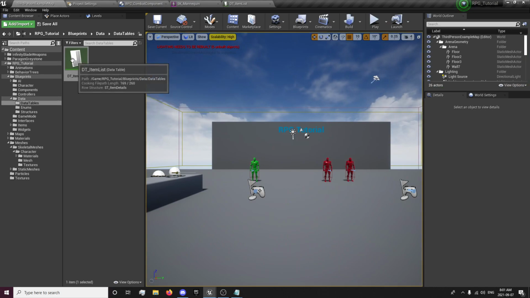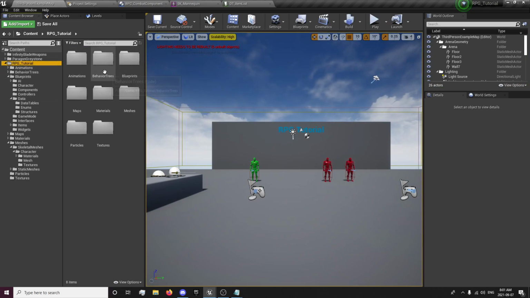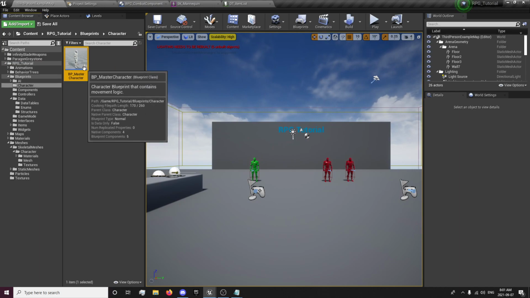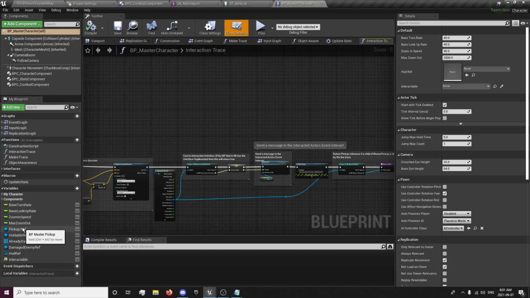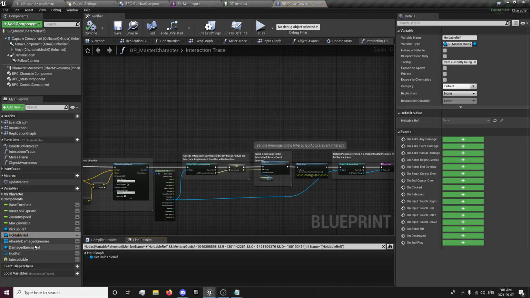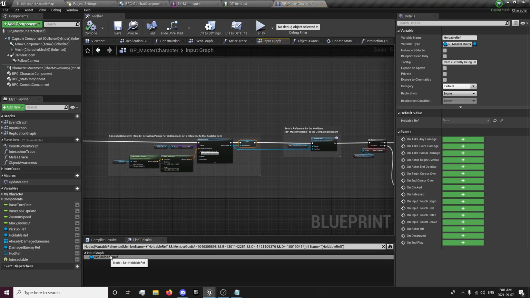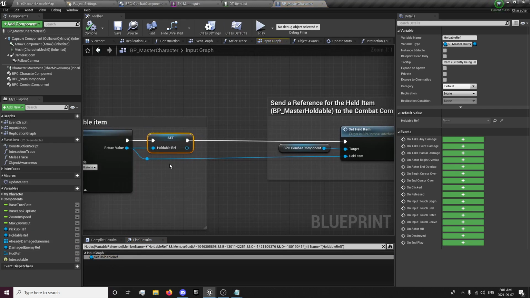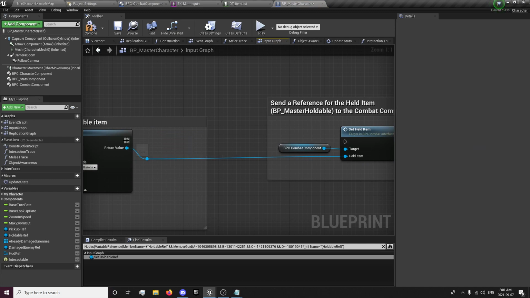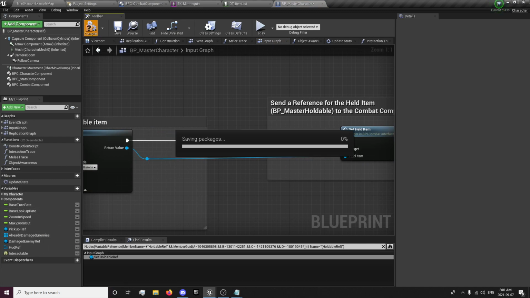One more quick thing I'm going to do in this episode is we're going to go to our blueprints character and BP master character. Find references to holdable reference. And I believe it looks like we already got rid of most of them, so I'm just going to delete that. So we can delete that holdable reference.